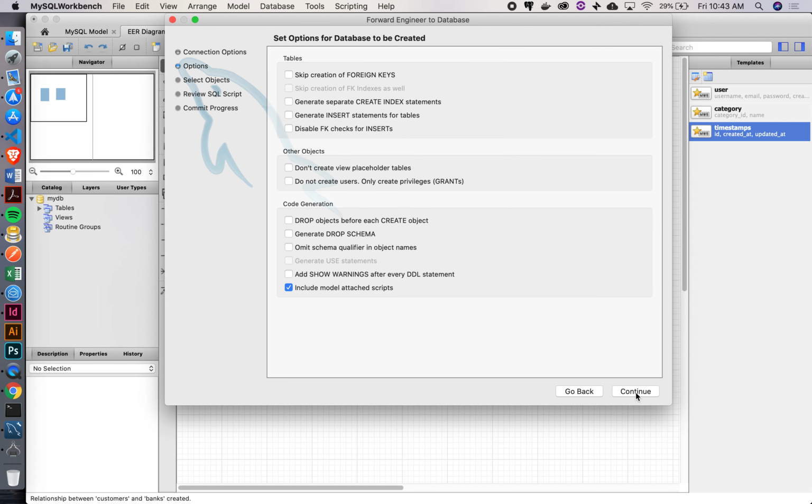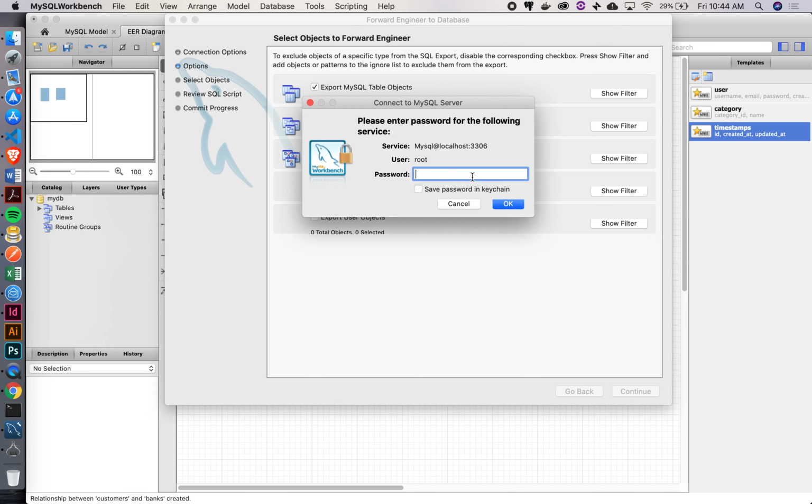There are a whole lot of options that you guys can check and uncheck here, but we're basically just going to stick with the defaults. We don't need to make any alterations here. Continue. Okay. Now it's going to ask me for my password to the database. I'll drop that in there, and I'll save this too so it doesn't keep asking me for that.